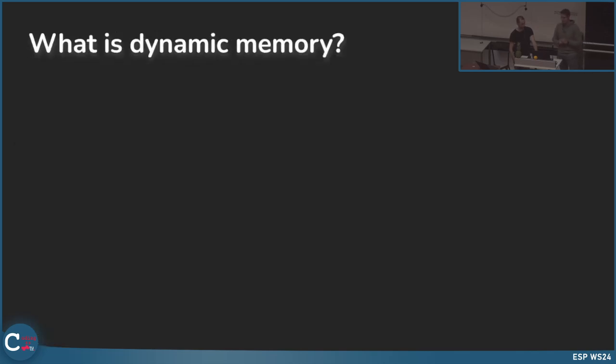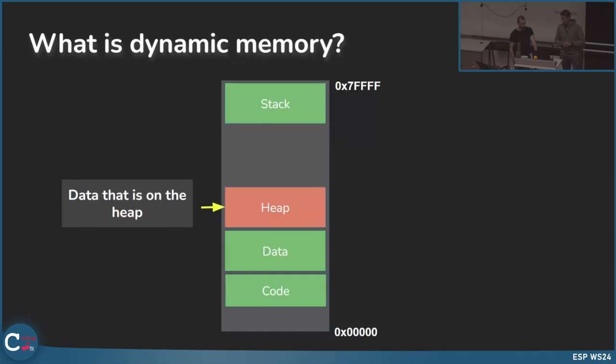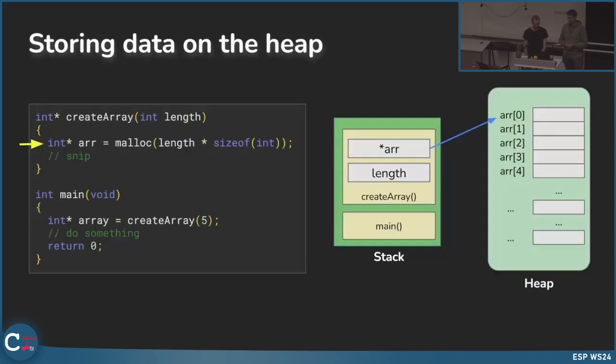So what is dynamic memory now? Dynamic memory is exactly this data region. It's the heap. The cool thing about storing data on the heap is, in the beginning it's a bit hard to understand what this line of code means, but it offers so many possibilities because we are not bound to a function anymore.